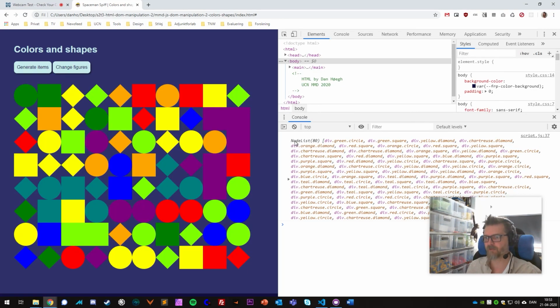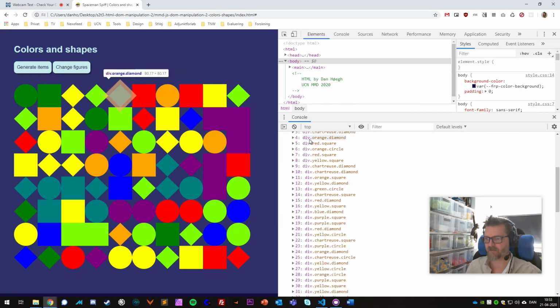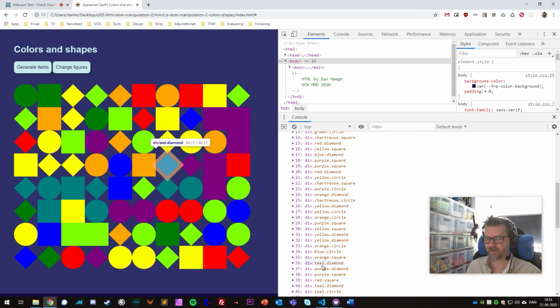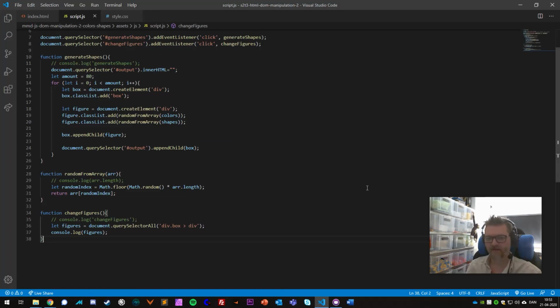Okay, now good. Now we've got a node list of 80 nodes, which are all of our items here, right? You can see that. And it's not the box around, it's the items themselves. It's the div with yellow circle, it's the div with chartreuse square, etc. Okay, do this and make sure that it works before you step ahead.